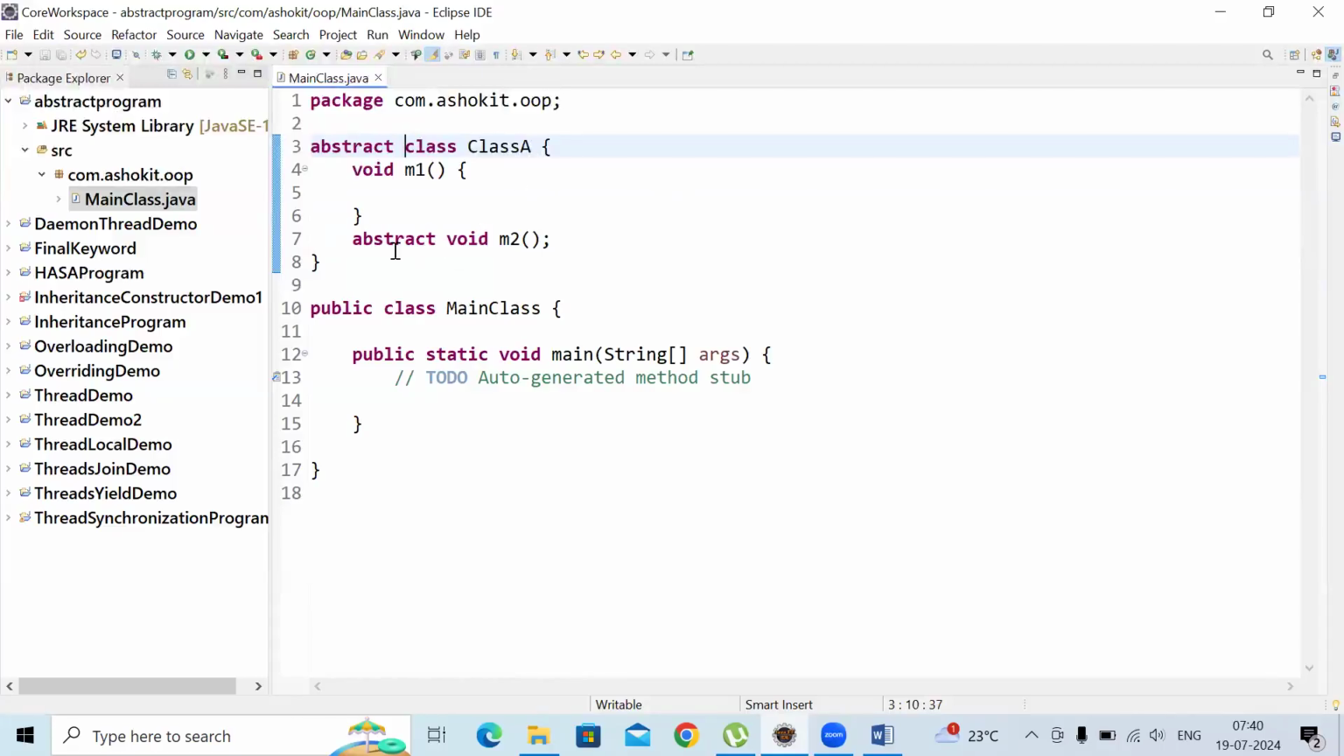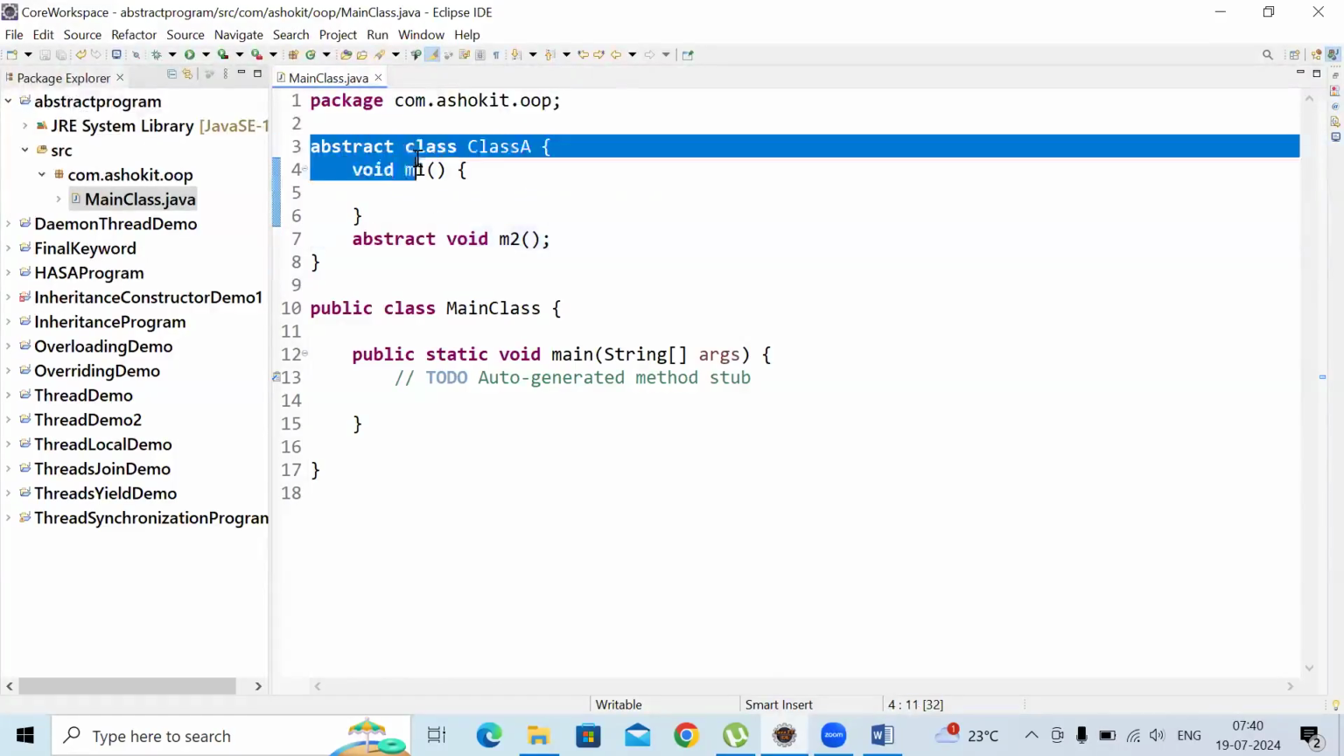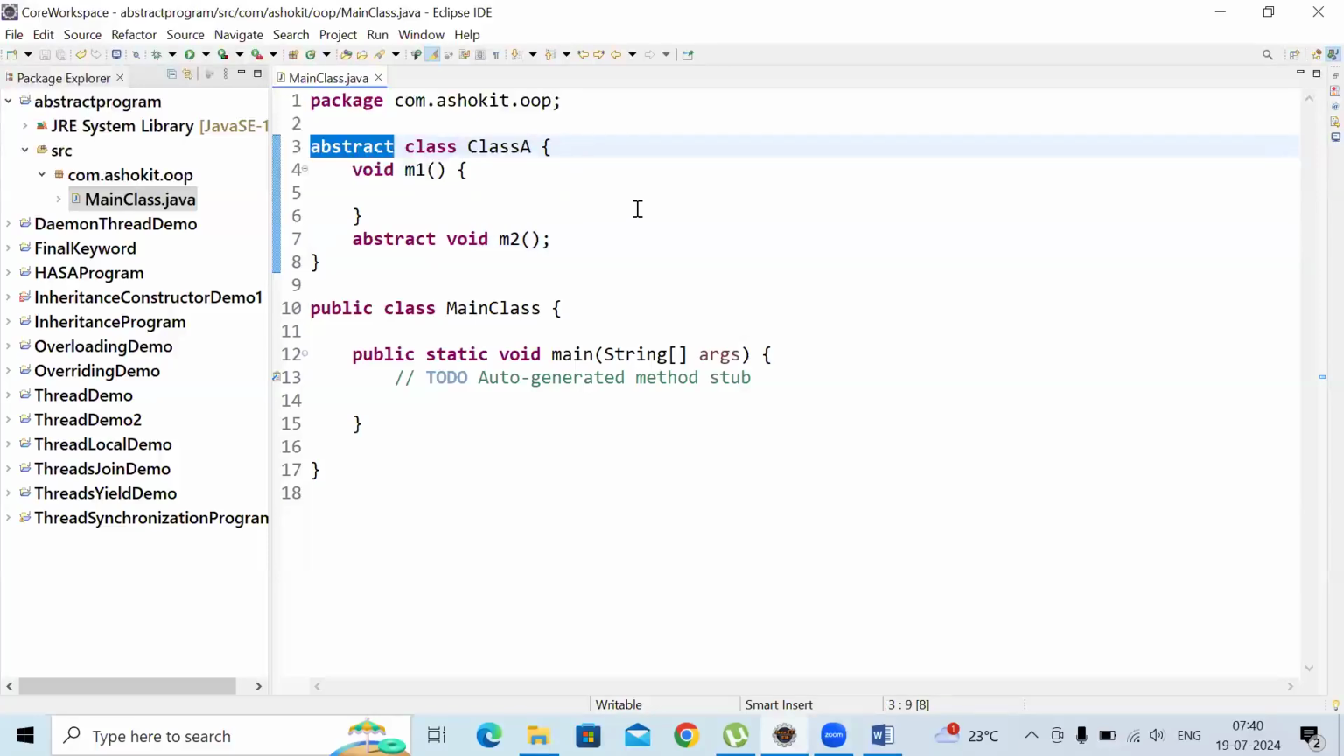So basically what you understood: if a class contains at least one abstract method, you must declare the class as abstract class. Yeah, abstract class. Cool. What is the point today? This is what I told you yesterday. Today I have written an example.